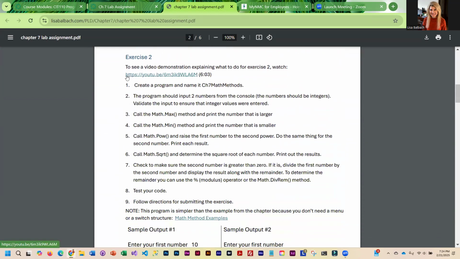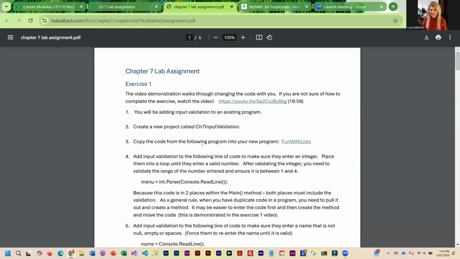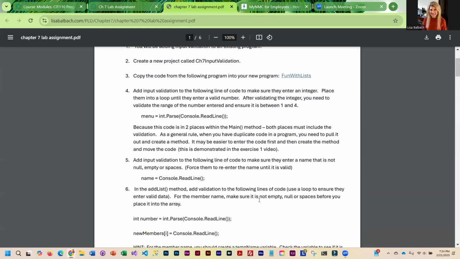For exercise 2, this is where you're going to be using math methods. Exercise 1 was more about input validation. And I'm actually giving you kind of a starter program, but there really isn't any validation in that program, and you're going to be adding some.